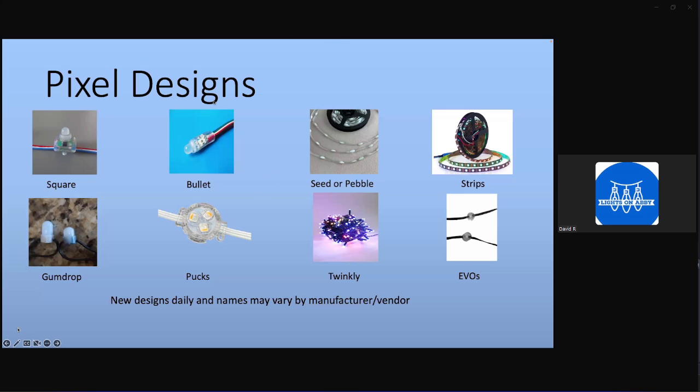So everybody's talked about all the different pixel designs. There's square, bullet, seed or pebble, strips, the new gumdrops, pucks, Twinkly, and Evos. Of these pixels, I basically only use bullets, but I have some gumdrops from Matos Design, the Matos Evos. Those work pretty good as well. So I'm going to be using those in some props where I needed lightweight. The gumdrop pixels are also lightweight.